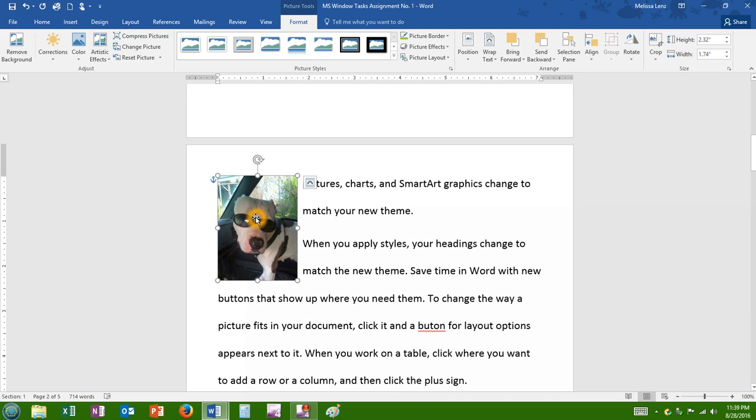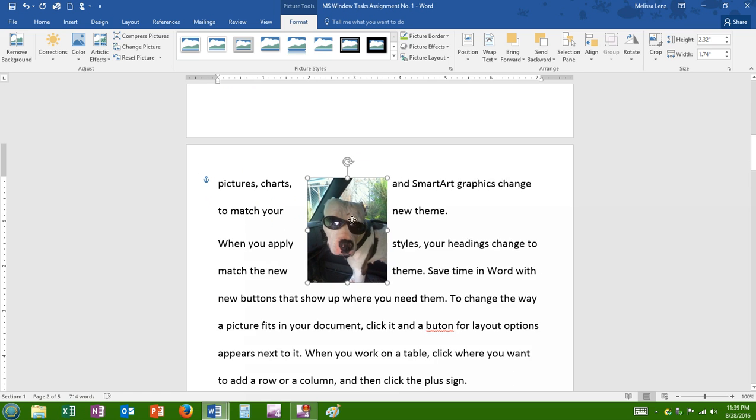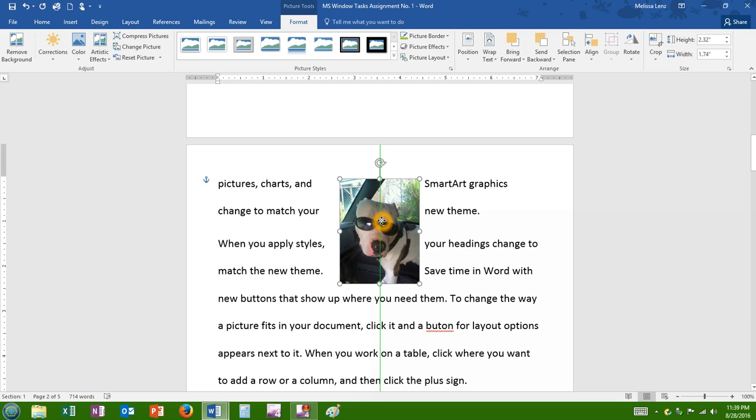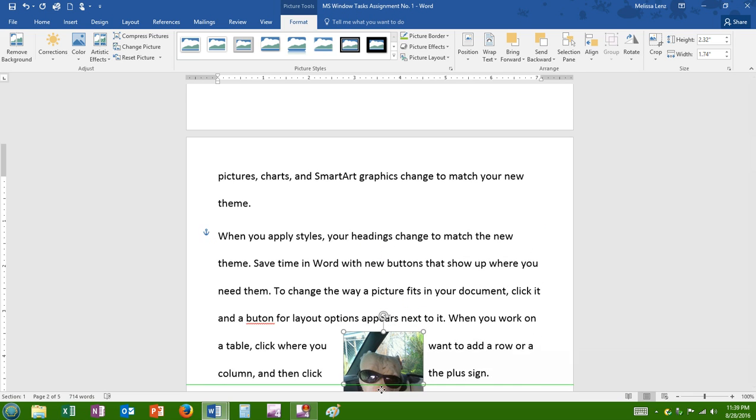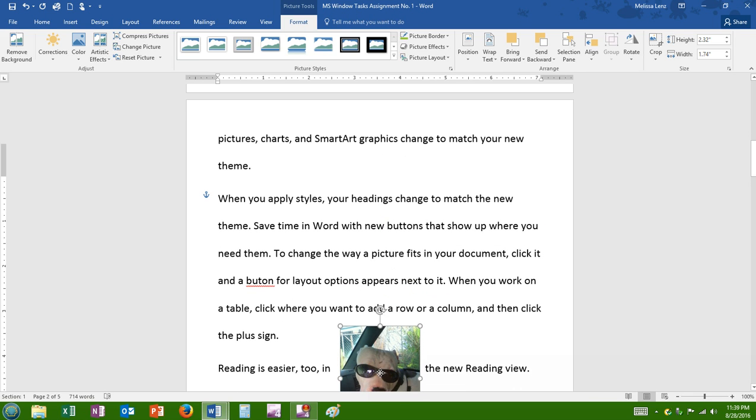So here, if I grab this, now I can move it anywhere on my document. Before, without giving it a text wrap, I couldn't do that. And you'll see the green line that popped up. This is called a Smart Guide, and this is telling me that I'm directly in the middle of the page horizontally, but not vertically. So if I come over here and move this down, it's going to move down with me.